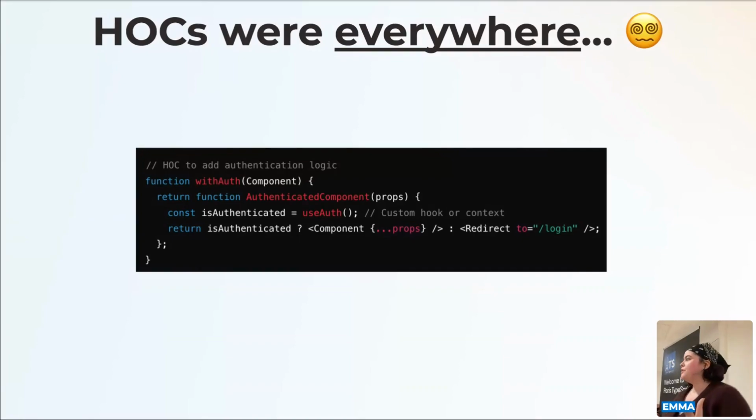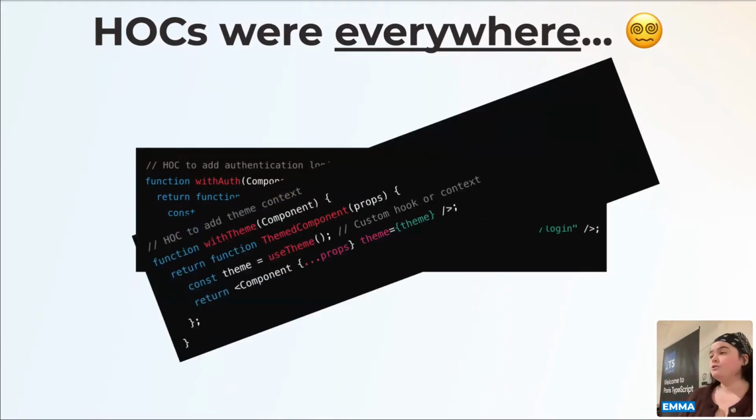So here's a little example for a component where, for example, I need to have this authentication layer around it. If I'm not authenticated, I want to redirect to a login. If I'm authenticated, I want to access my component. Fine, so here is my hardened component. But wait, I also need to themify everything. Like I want to have a dark theme or light theme. So I will create just a higher-order component for theme.